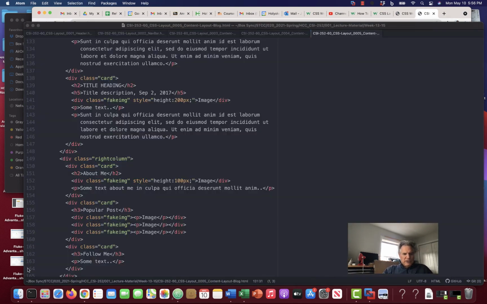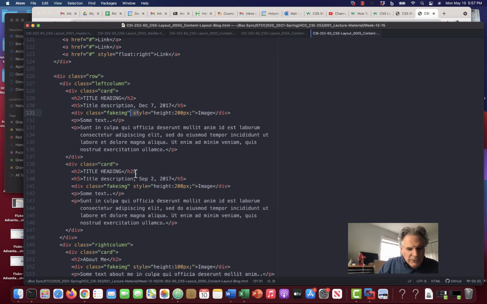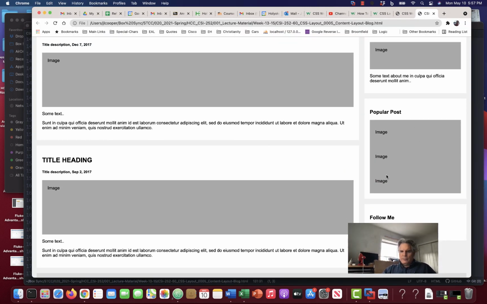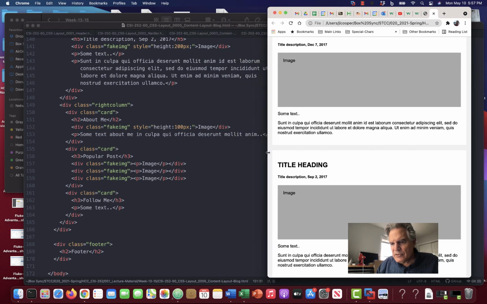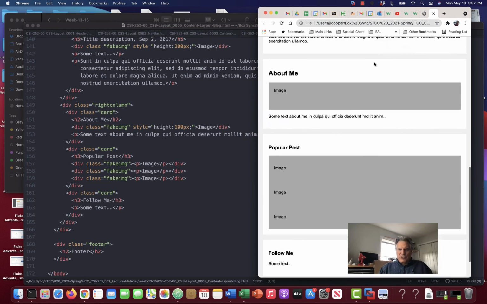And let's double check our code again. In the left column we have card, so we have 2 cards. In the right column we have card, and card. And the middle card, they just created this class, has 3 fake images in it. So if we look at this, yes, there are 3 fake images and they're stacked right on top of each other. And if we shrink this down to 600 pixels, things stack on top of each other.